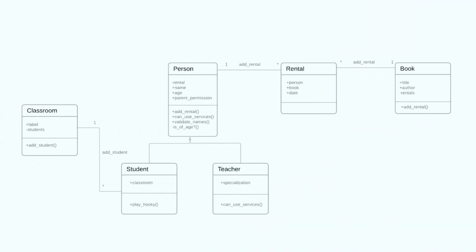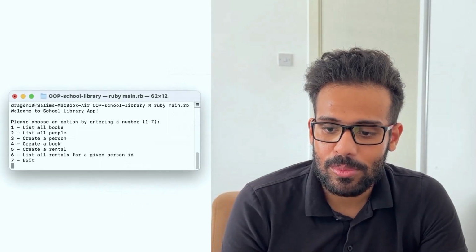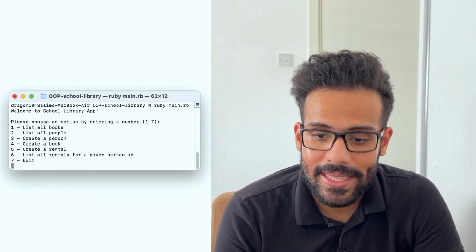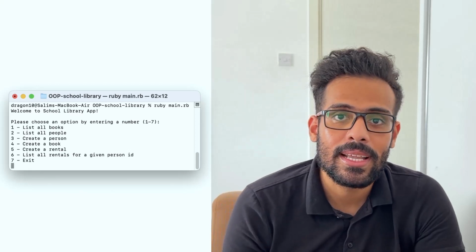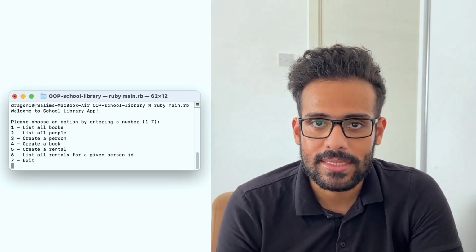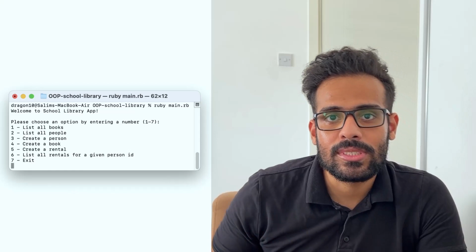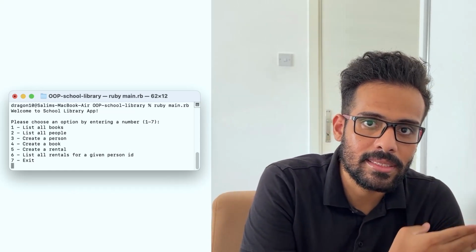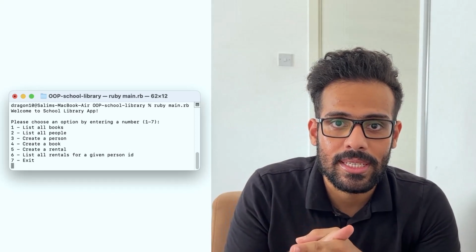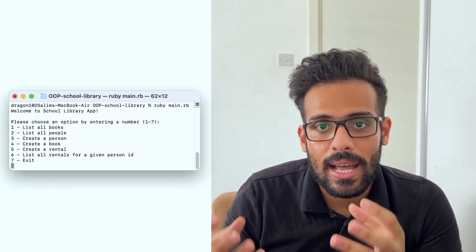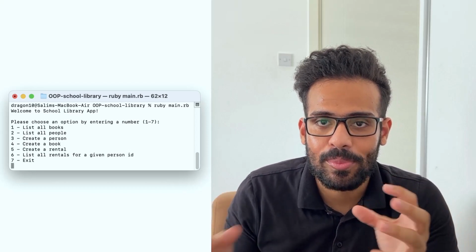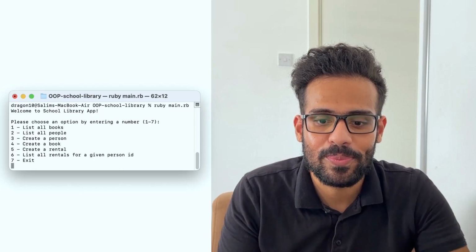Using these relations gave us the ability to perform different queries, such as number 6, which is where we can list all rentals for a given person ID. So as you can see, person records are in the person class, rental records are in the rentals class, but by performing these relations between the different classes, we are able to find the information that is common between these two classes.